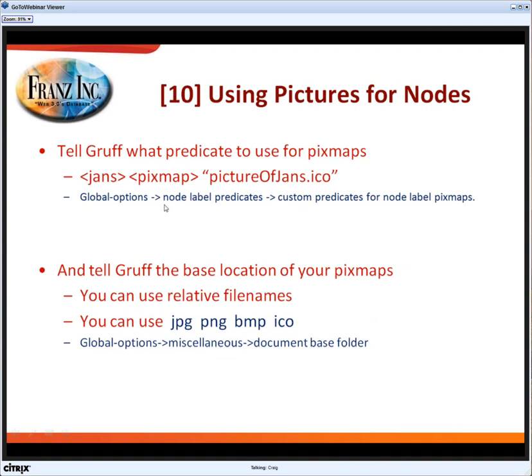What you do is you have to tell Gruff what the predicate is that you normally use for pixmaps. So if I have a triple from Jans has a pixmap pixel of Jans, then I can just tell the system that pixmap is the one I want to use. But then you tell the system where you store your JPEGs or PNGs or bitmaps or icons, yeah, and you do that with global options here, and then you can have pixmap labels on your objects, and you will see those.